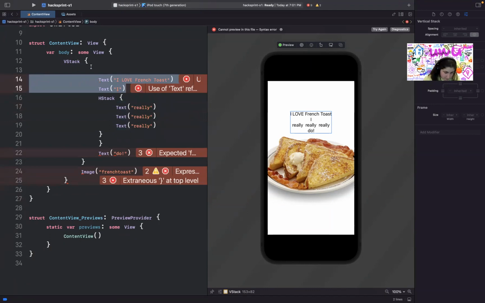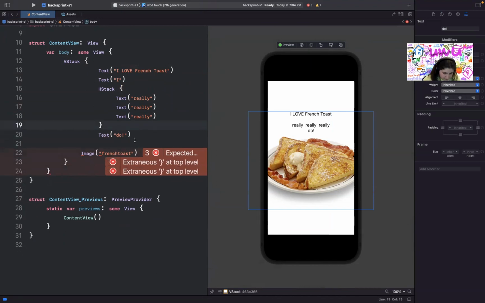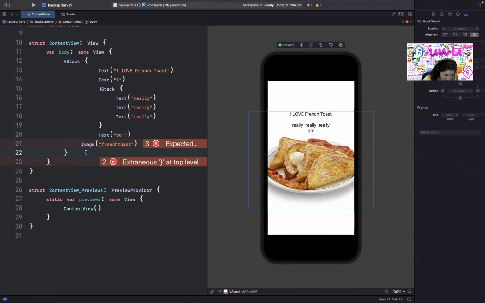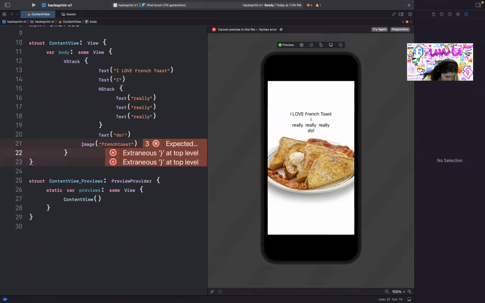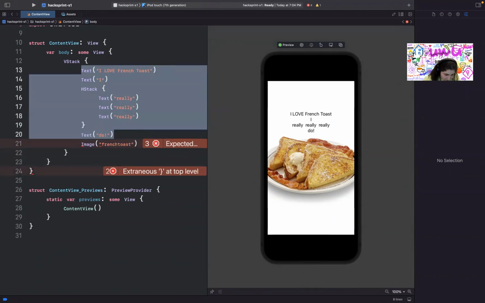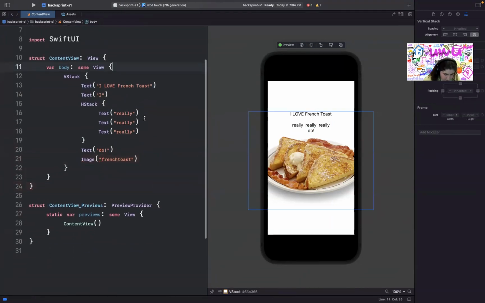Conceptually, all we need is one VStack, and sorry, I'm just trying to remove all of these things because Xcode did a little funny thing by creating all of this. I believe that should be okay now. So I will wait for Xcode to stop complaining.